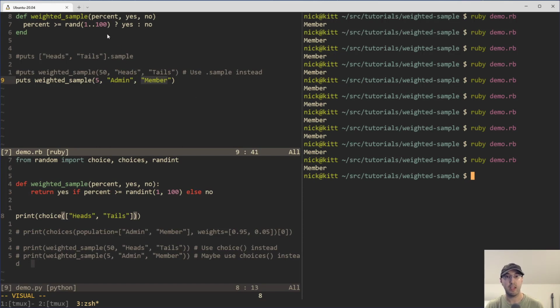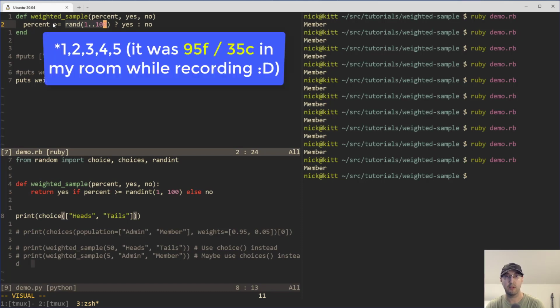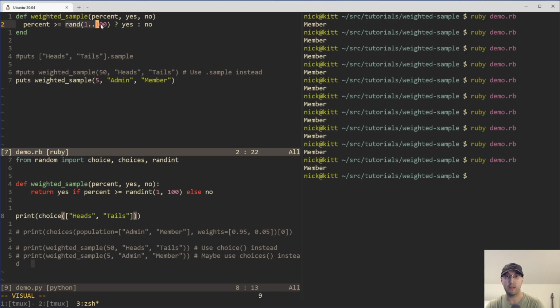So the idea here is, again, is percent 5 greater than the random number here? Well, that means that our percent needs to be higher than the randomly generated number. So what does it mean to win or hit yes in this case? Well, we need to roll a 1, 2, 3, 4, or 5. 5 is greater than or equal to 5, so that's still a true value there. If we roll anything that's a 6 or above, then we get the no, and we get the member. And that's basically how that works.